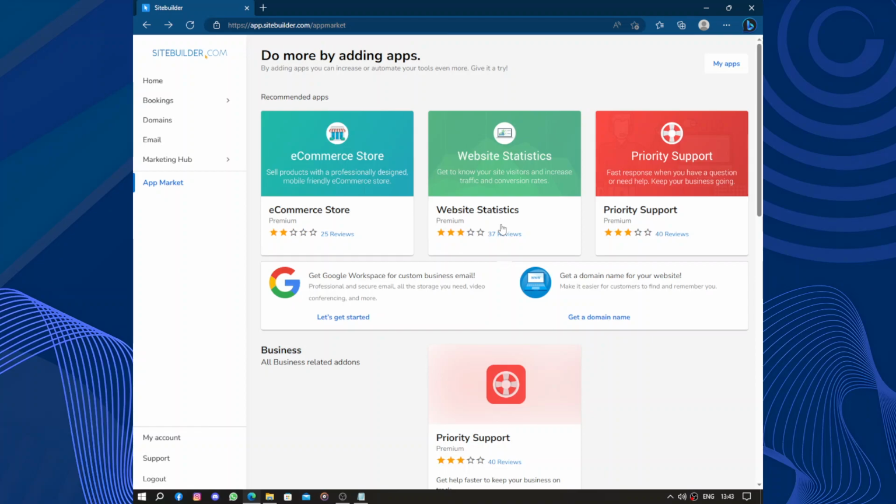While SiteBuilder is a powerful tool, it does have some limitations. The customization options may not be as extensive as those available with more advanced platforms, and the template selection might not be as vast. However, for users who want a straightforward and user-friendly website building experience, SiteBuilder is an excellent choice. So those are some apps recommended for your business.